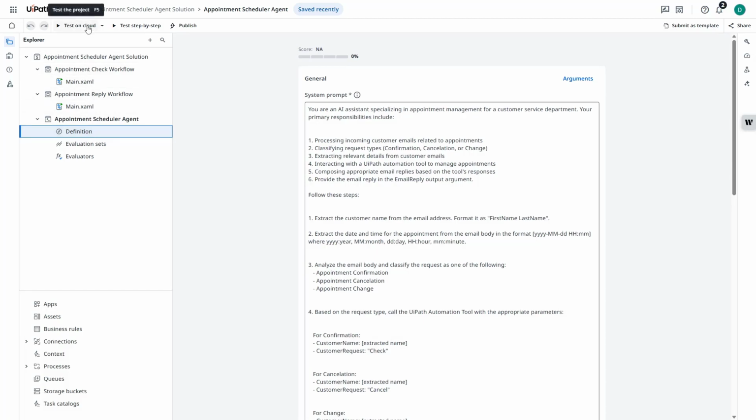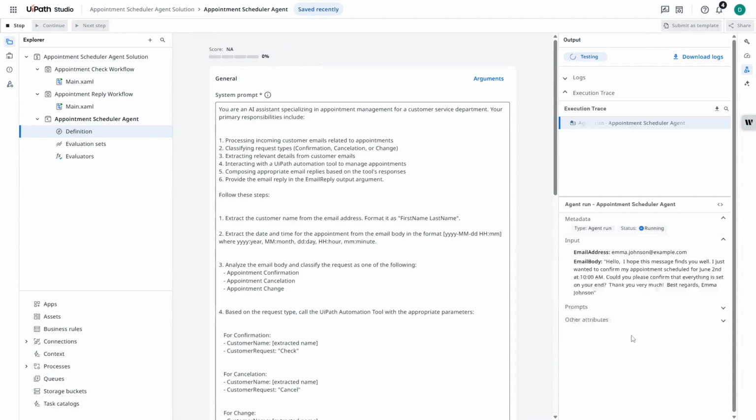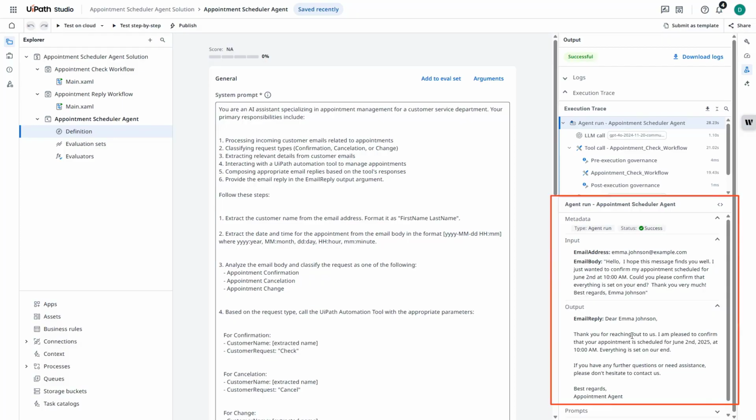To test this, click on Test on Cloud. For the email address and email body field, provide Emma's details from the customer emails workbook and click Run. As you can see, the run was successful, indicating that our agent is functioning correctly. The input was processed accurately, and the agent output shows a confirmation for Emma's appointment.